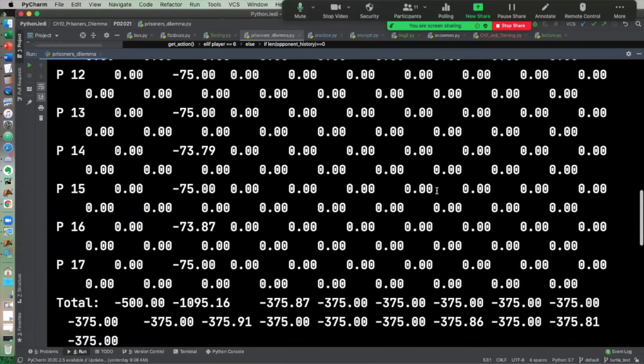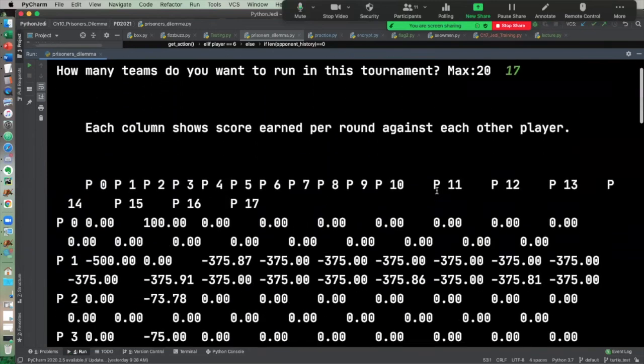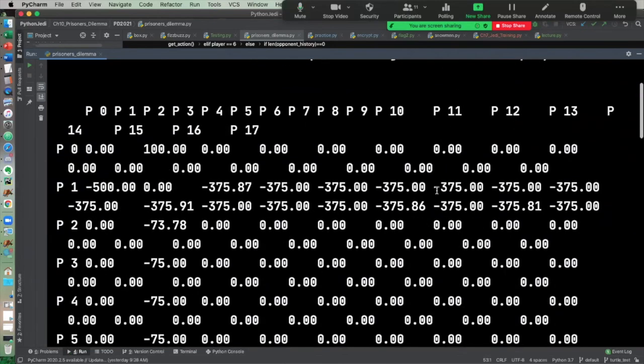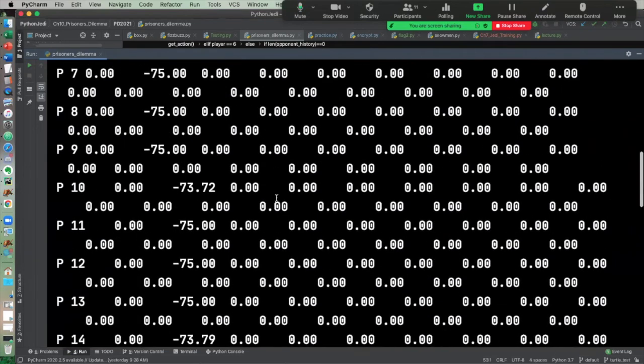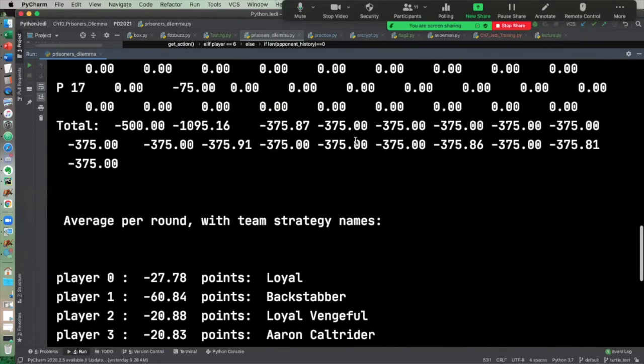Okay, so you get this first table, which is terrible. I mean, there's no point even looking at it. It's just worthless. I need to go change the code and make this look like a nice graph or something. So player zero, and you're trying to look at the columns about what you did against everybody, but that's why we have a text file. We'll look at that in a second.